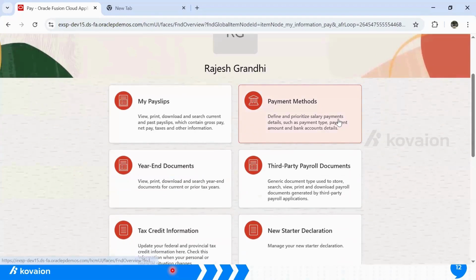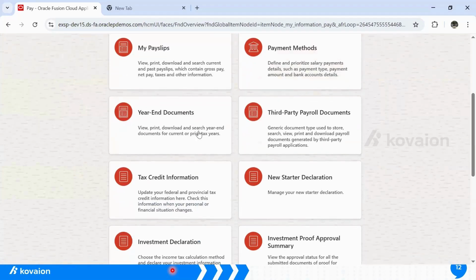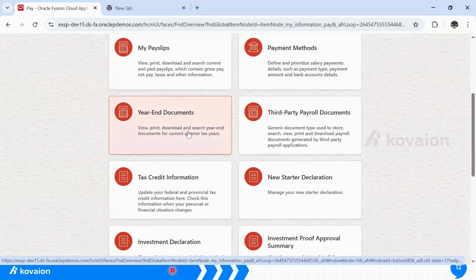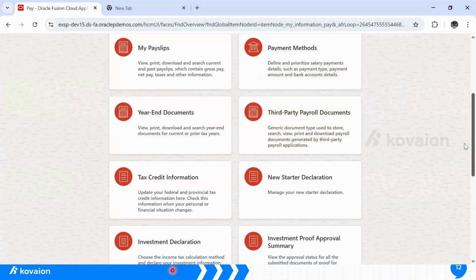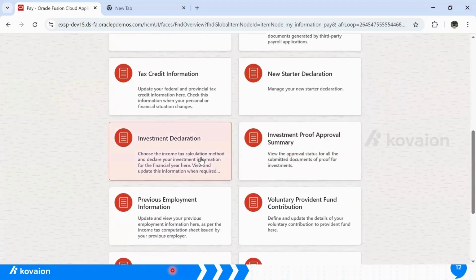Payment methods. Using this page, the employee can update their bank account details. Year-end documents, where the employee can download their Form 16 and 24Qs. I'll show the investment declaration page.